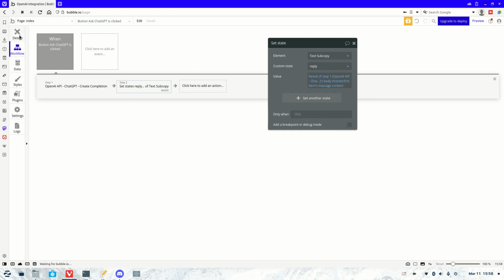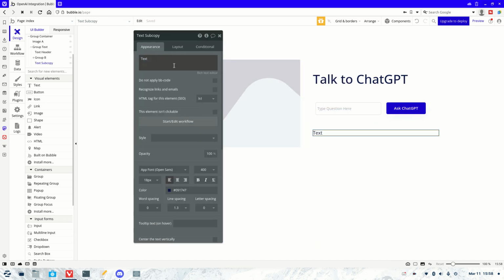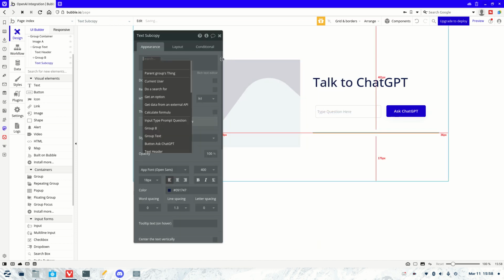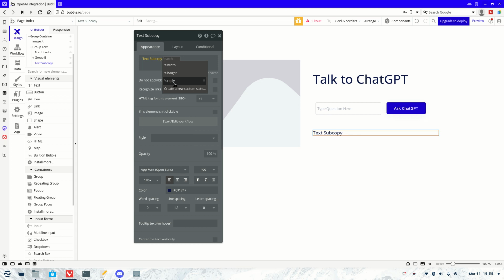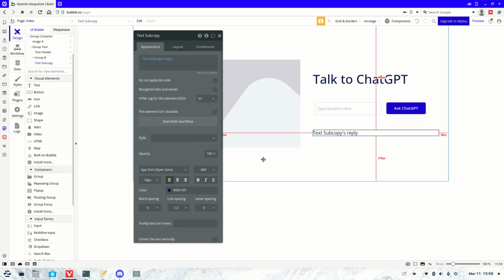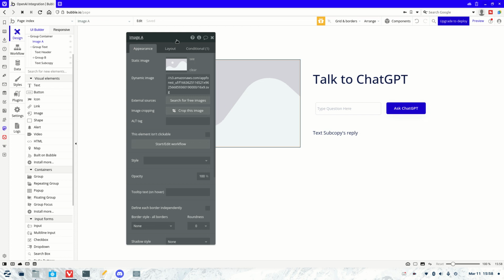Now we're going to go back to the design. We're going to click on the text here. We're going to get rid of that. And we're going to say that it is the text subcopy reply. That's it. Okay. And that should be everything.